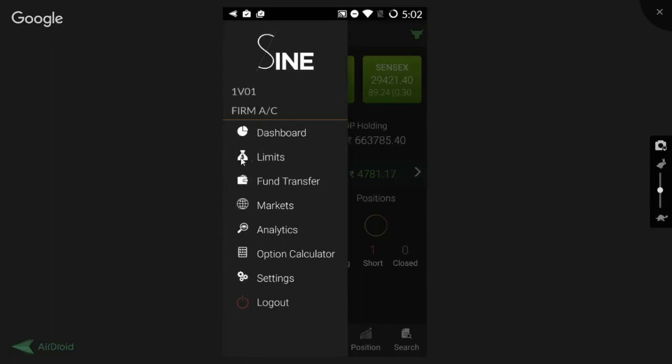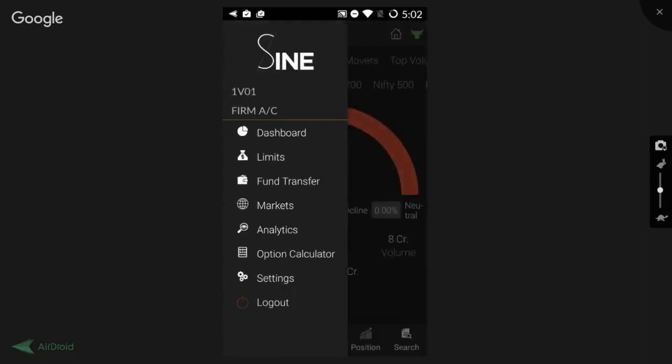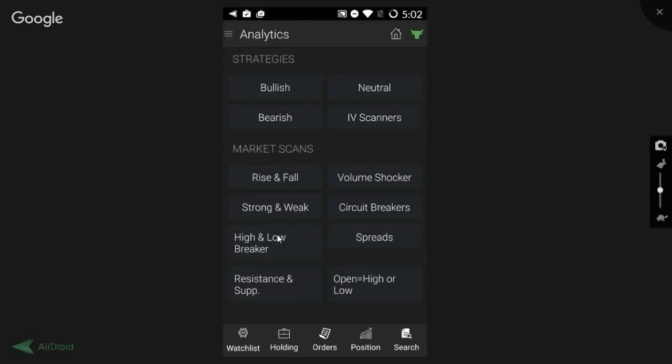Then there's the option of limits that we saw today, the trading balance in detail, and the fund transfer that we'll be talking about in a few minutes. Markets is nothing but market overview, which we saw. Then there's the option of analytics. Analytics gives you strategies and market scanners. These are all advanced features, and we'll be taking them up in the next webinar.